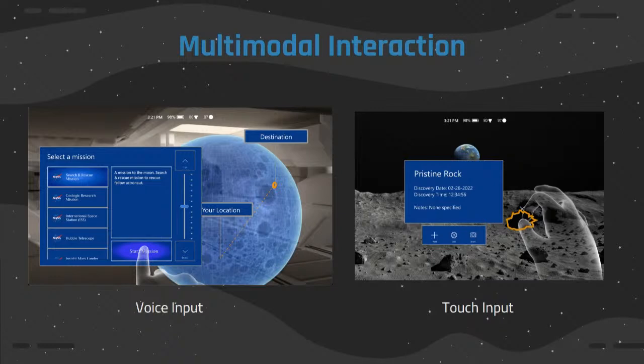And one of the main design principles we wanted throughout the entire thing is multimodal interaction, because you never know when you need your hands and when you only have your voice to speak. So we have voice input and touch input.